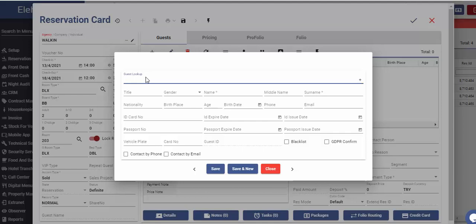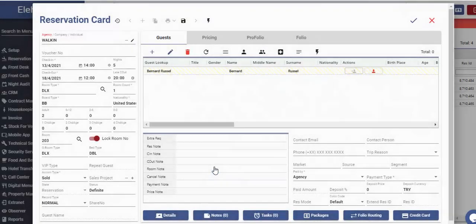If this guest has already stayed in our property and we created a guest profile for him or her, we can go on the guest control list, find the related guest, and add him/her to the reservation record. With the first 3 letters of guest name, system will filter all the corresponding guest records. After selecting the desired guest, previously entered information about him or her will be automatically displayed.